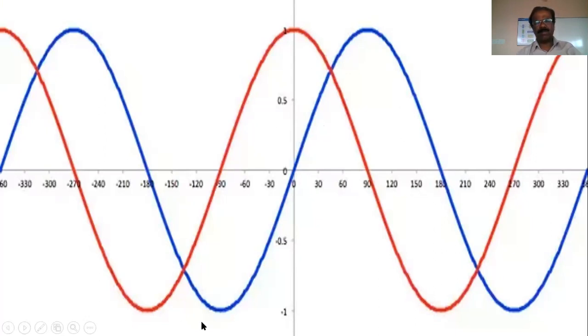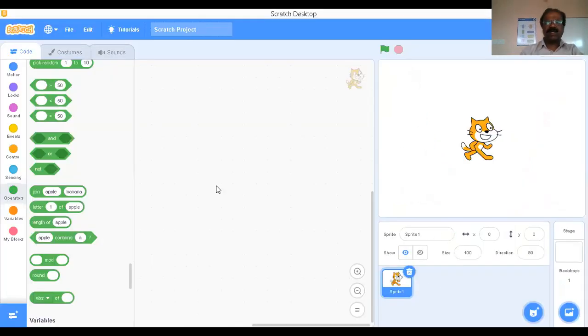Therefore, I'm going to generate this particular waveform by using a sine and cosine function by using this particular Scratch tool. I'm going to write a program to generate a sine waveform as well as a cosine waveform by using the Scratch tool. Okay, so this is the Scratch tool. Using this, I'm going to write a program for this. Therefore, I need some variables. First we have to create a variable.